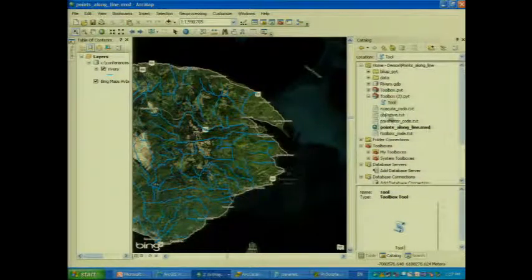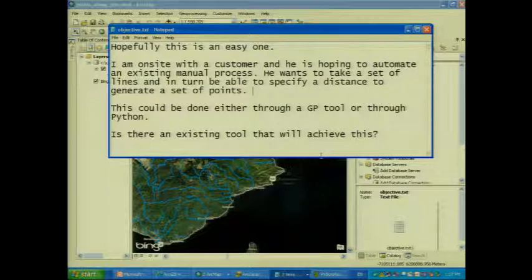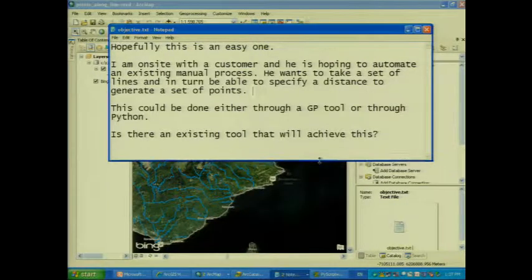Now, a couple months ago, I got an email, something like this. And I get emails like this fairly often. Someone has a fairly simple problem that can be achieved by really not a lot of Python code, and they're just looking for an opportunity to hook it up into a geoprocessing tool. So in this case, there's an internal person working off-site, and they were trying to automate an existing manual process with this customer. He had a series of polyline features. He wanted to be able to generate points at a fixed interval along those lines. He wanted to know if it could be done through either geoprocessing or Python.